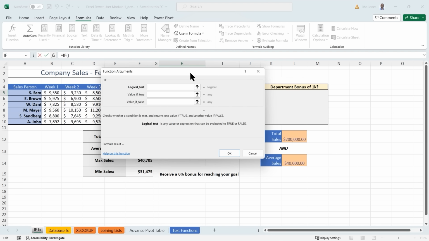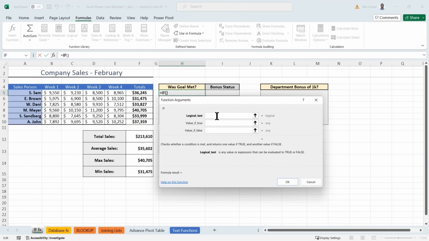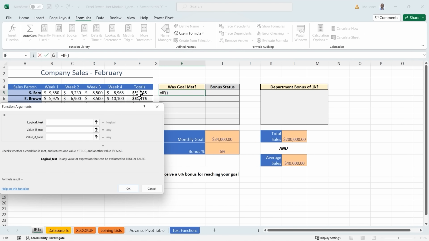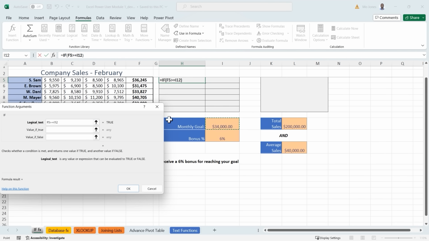Well, let's go ahead and set this up. So our logical test, we're concerned about two cells. We're concerned about cell F5 that has the sum of sales. We want to see if it's greater than or equal to the value that is in I12.